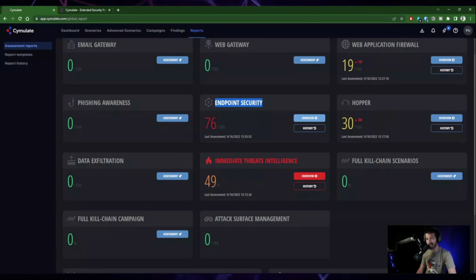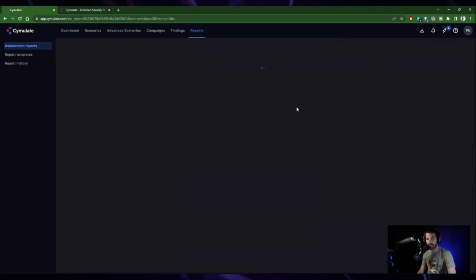So it's kind of like a pen test a day if you wanted to do that, or a pen test a week, versus having to schedule a pen testing team to come in. Obviously, a pen testing team is going to have a human element to it, so it's going to be a little bit more thorough, but this is a great option. I'm going to look at my overview for my endpoints to see how my EDR solution is stacking up.